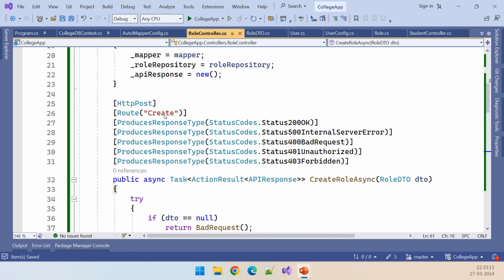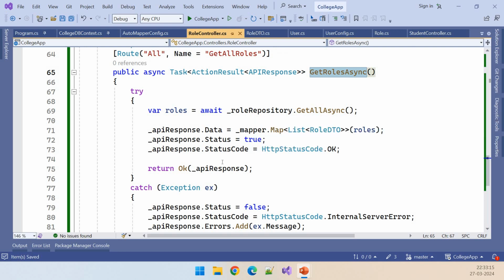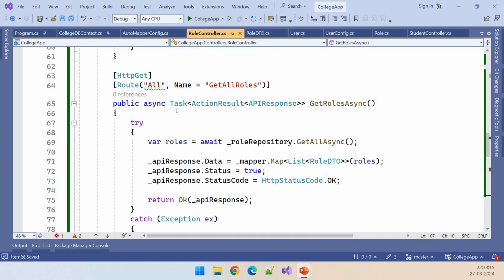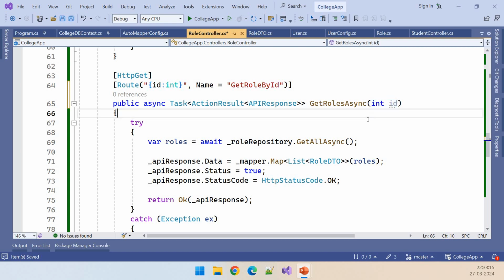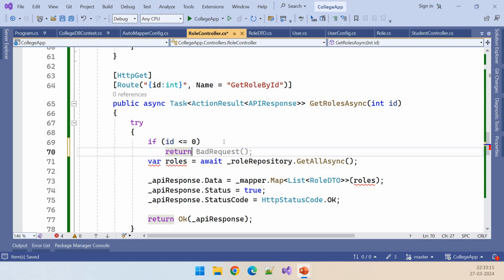So we have completed two endpoints, role creation endpoint and role retrieval endpoint. But we are getting all the roles here. Okay, let us write two more endpoints to get by ID, get by name. Let me copy this endpoint, and here the route is ID. We need to pass the ID of type integer. And what is the name? Get role by ID. Here we will get role ID from the end user, and here if ID is less than or equal to 0, return bad request.